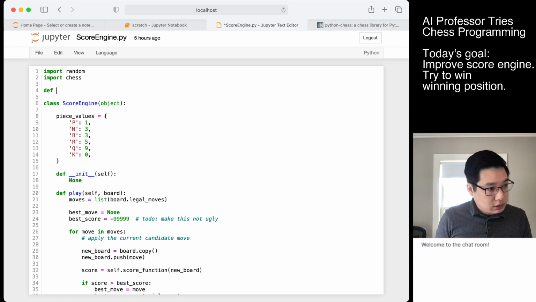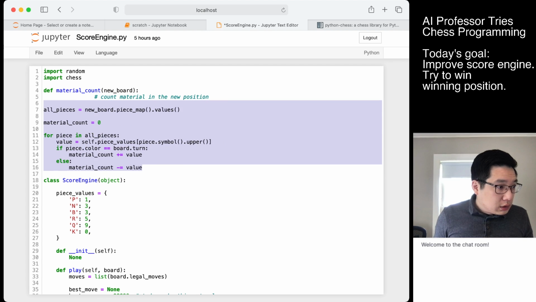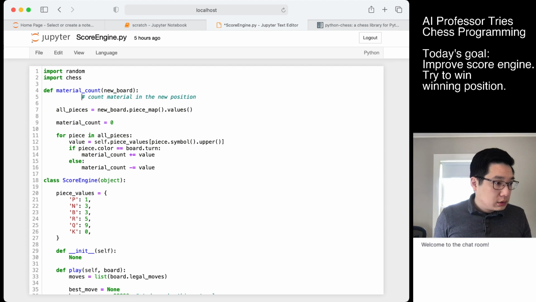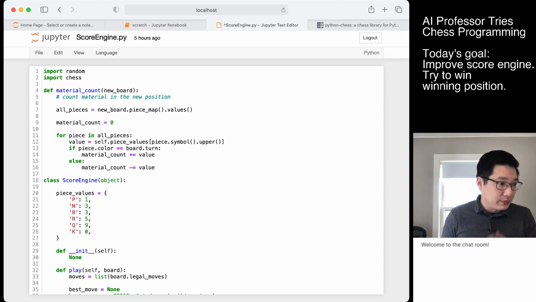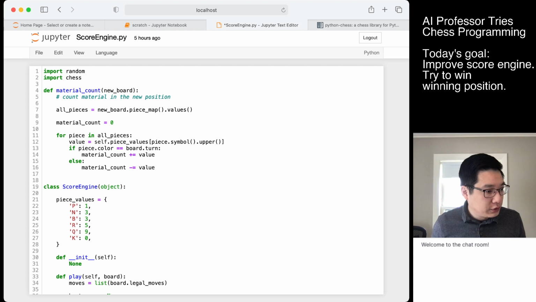Let's call this material count, and it's just going to get a board. Let's call it new board, okay, it's not the best naming. I can adjust that later. This is not great Python style. I should be commenting all these, but I'm trying to do this fast, so let's not do that now. So this is a function, and we're going to use a little bit of functional programming here.